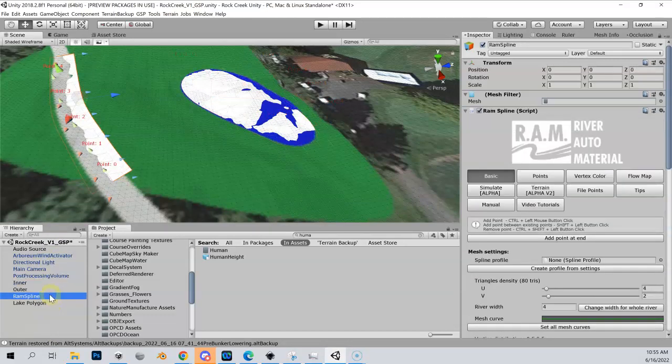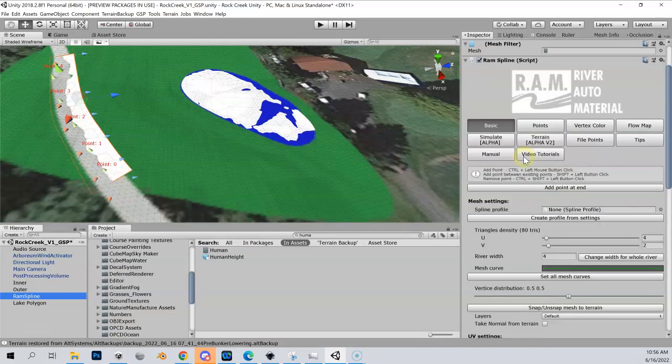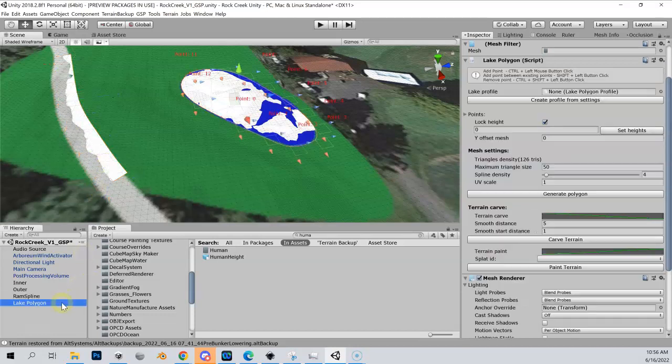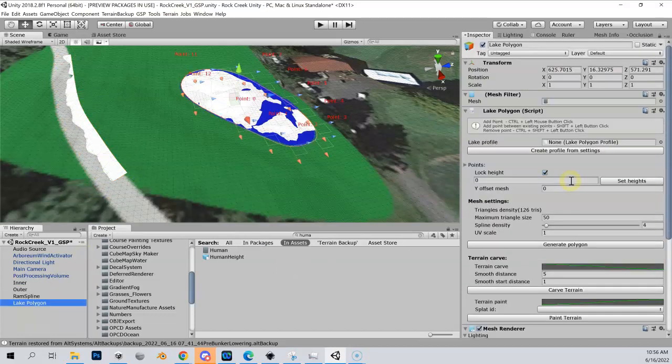and long. So if I go back over to my RAM spline, as I change this, it changes my inspector panel. So let me go back over here to my RAM spline. And under the basic stuff, some of the things that I can do is I can change the entire width of this. Now I know that I created a cart path that was just shy of 3 meters. So I'm going to change this to 3 meters and do that for the whole river. And now you can see that's a little bit more narrow and it matches my cart path better. Lake polygon, I don't have that option, right? Because it doesn't have a width like that, okay?